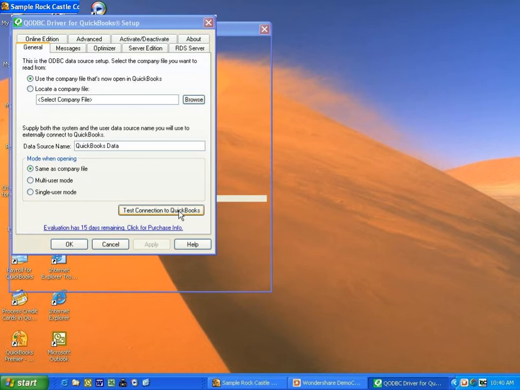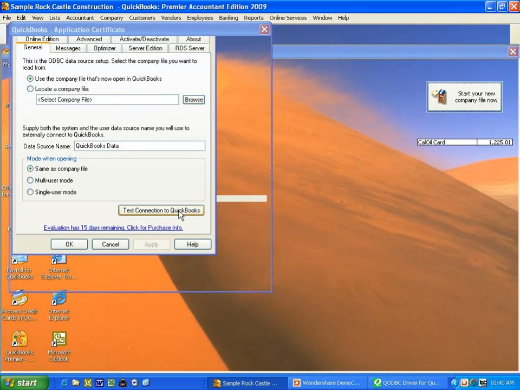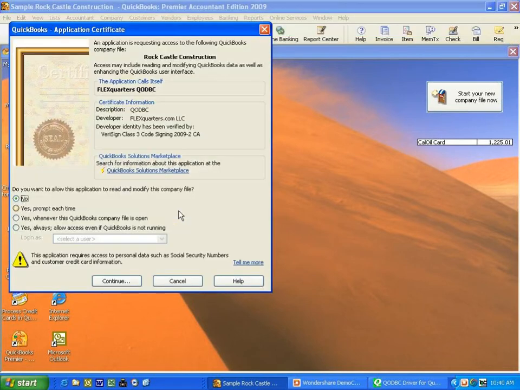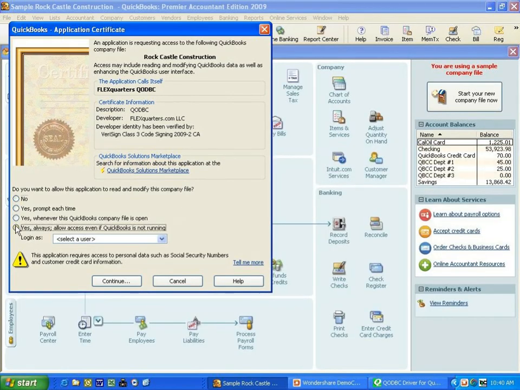We set permissions for the connector to access QuickBooks in each company file. Select Always Allow Access even when QuickBooks is not running. And if you have multiple users set up in QuickBooks, select a user to log in as. If you don't have multiple users, the default user is going to be admin. Select Continue and Done. And the connection is successful.